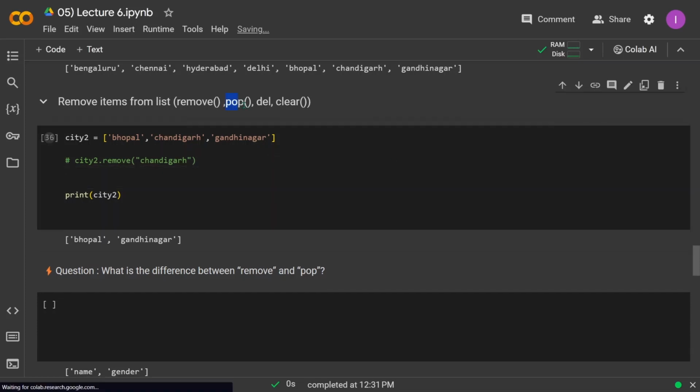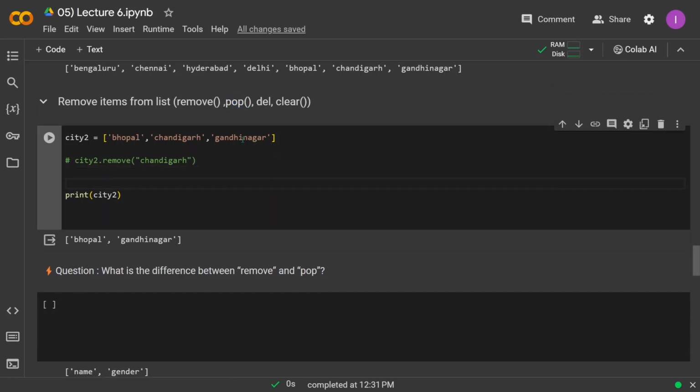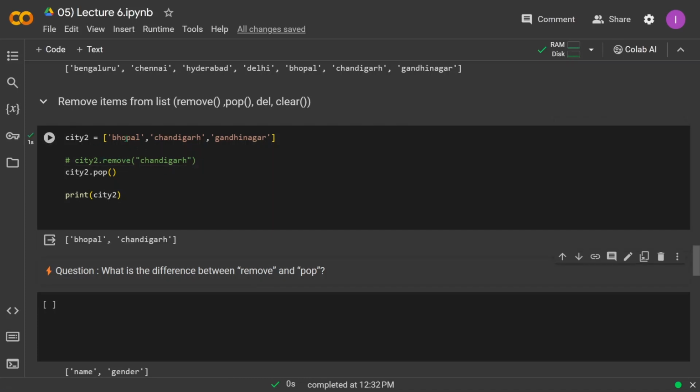So let's say I will use the pop method. The pop method will pop from the end of the list by default. If I put city2.pop, this will remove the element from the end of the list. You can see the results as well. You will find only Bhopal and Chandigarh, not Gandhinagar. Why? Because Gandhinagar has been popped here, right?